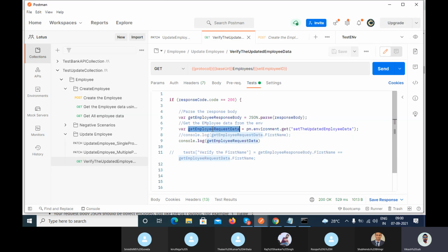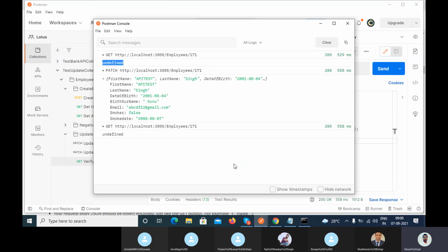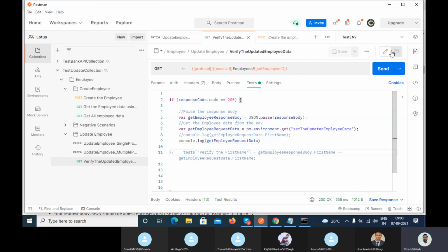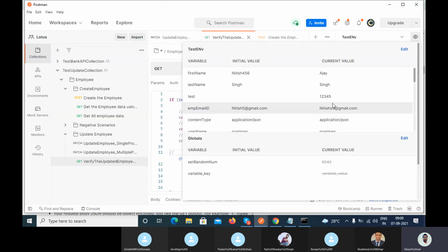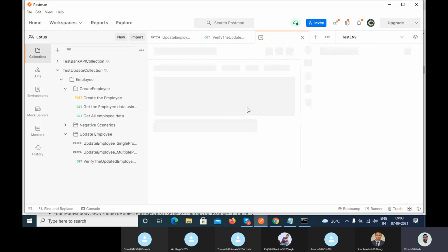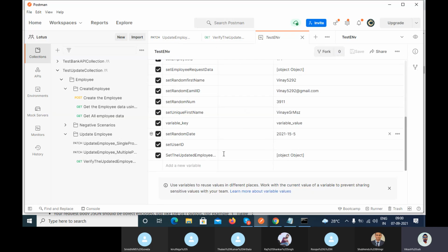Now let me use this request data. Okay, let me use this and console and check. Still it is undefined. Why, guys? So let me check the environment file. This environment we are using. Let me check the variable. Variable, I will go.